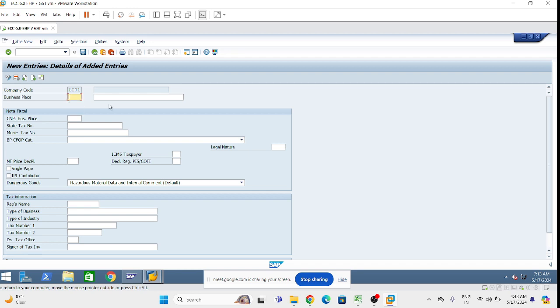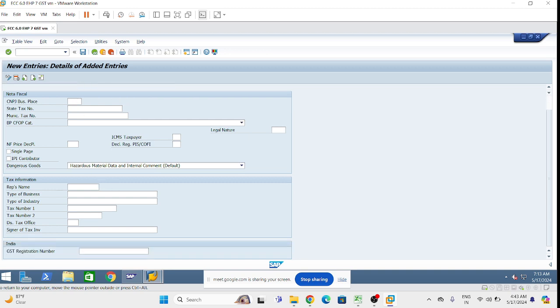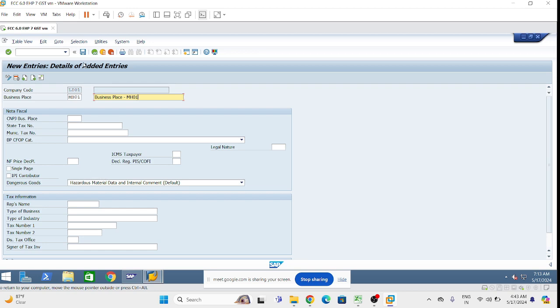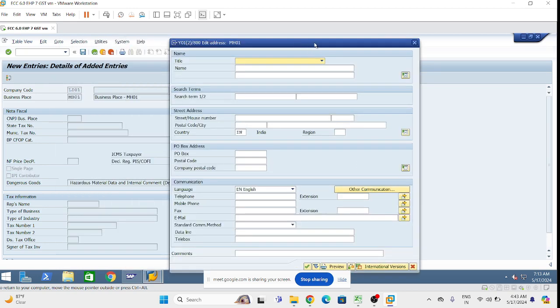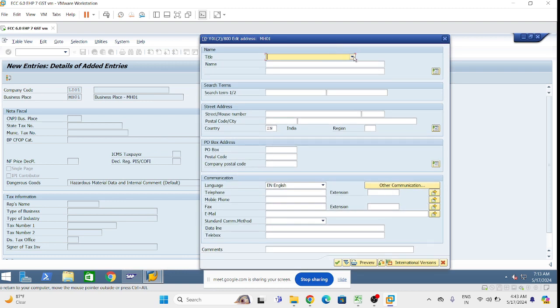Okay. In business place, MH01. Give description business place MH01. Okay. And then save business place MH01. Then give description business place MH01. And then give the address details.